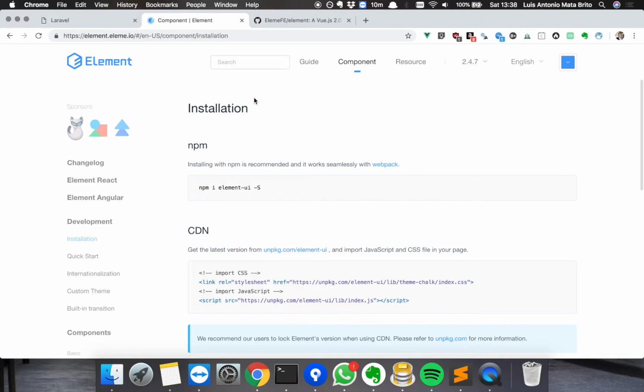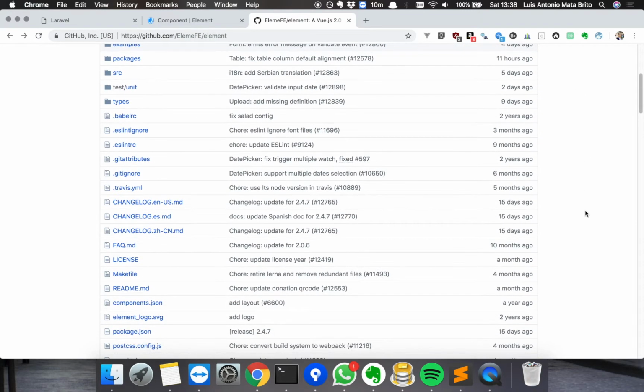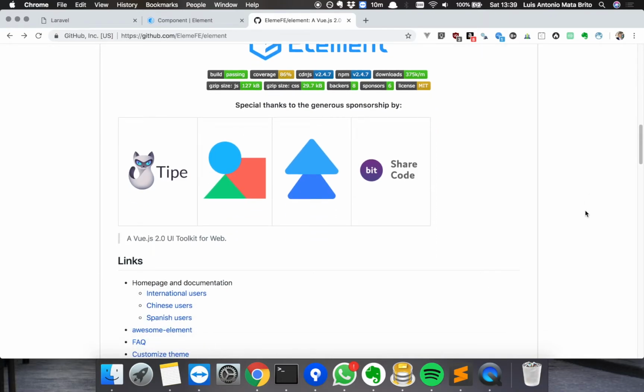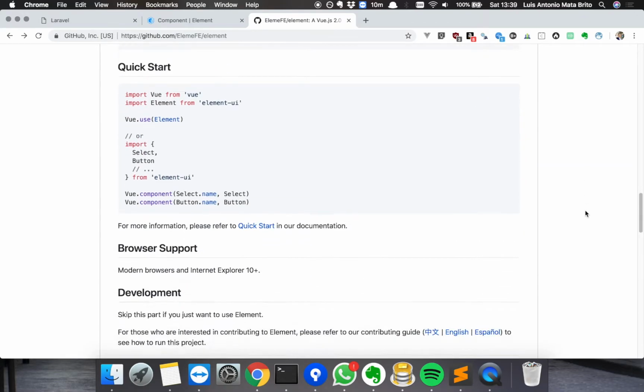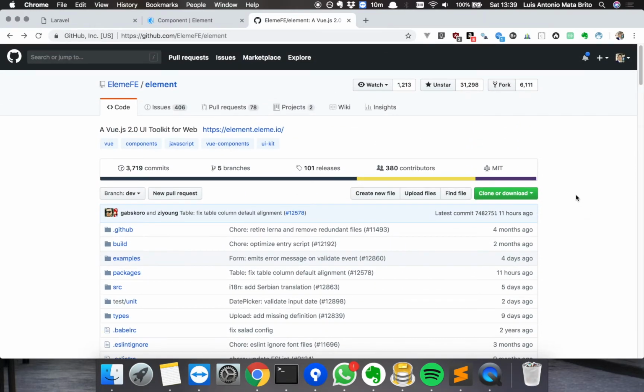So if we check Element, Element has been developed by a company in China. If you check out the GitHub, it has 31,000 stars. It has been forked about 6,000 times and more. About 1,213 people are watching this repo. So it's amazing the way that these people are developing every day more and more components and making it more efficient. It's very nice how a community has worked so hard to bring these high quality elements.